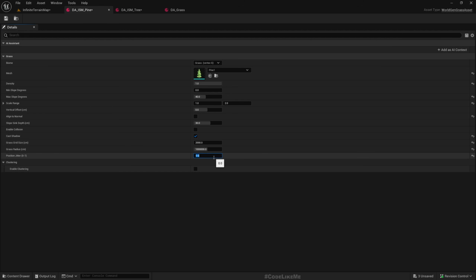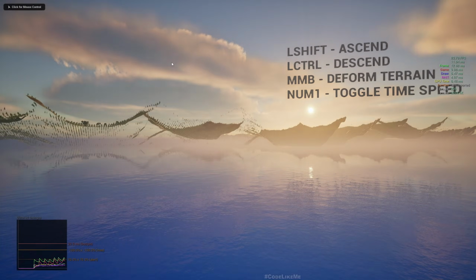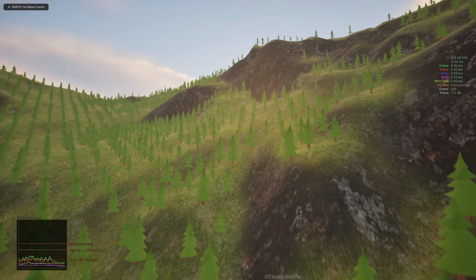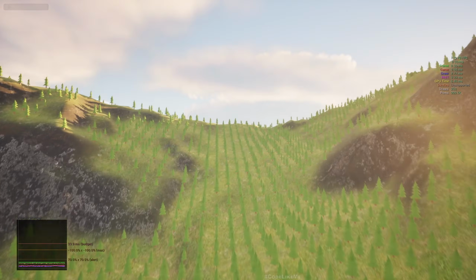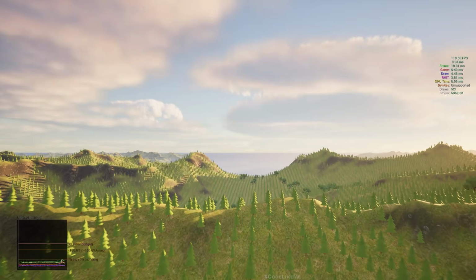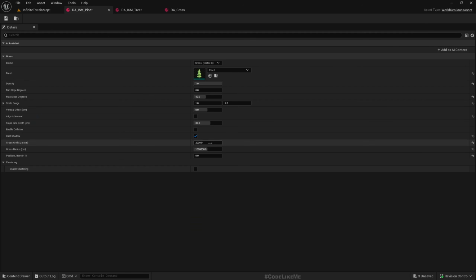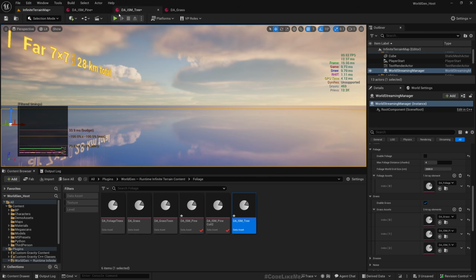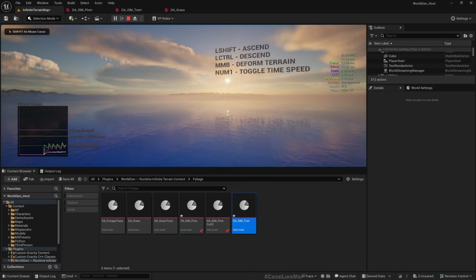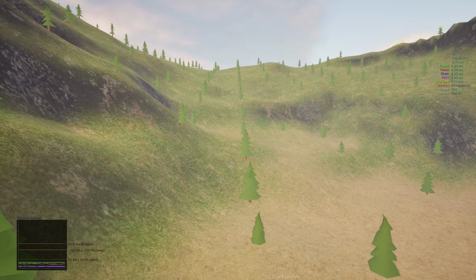Now if I disable this fully and preview, you see the trees are in a perfect grid. So that's the significance of jittering. And also here, if you increase this to 5000, this is how it looks in a 5000 grid.